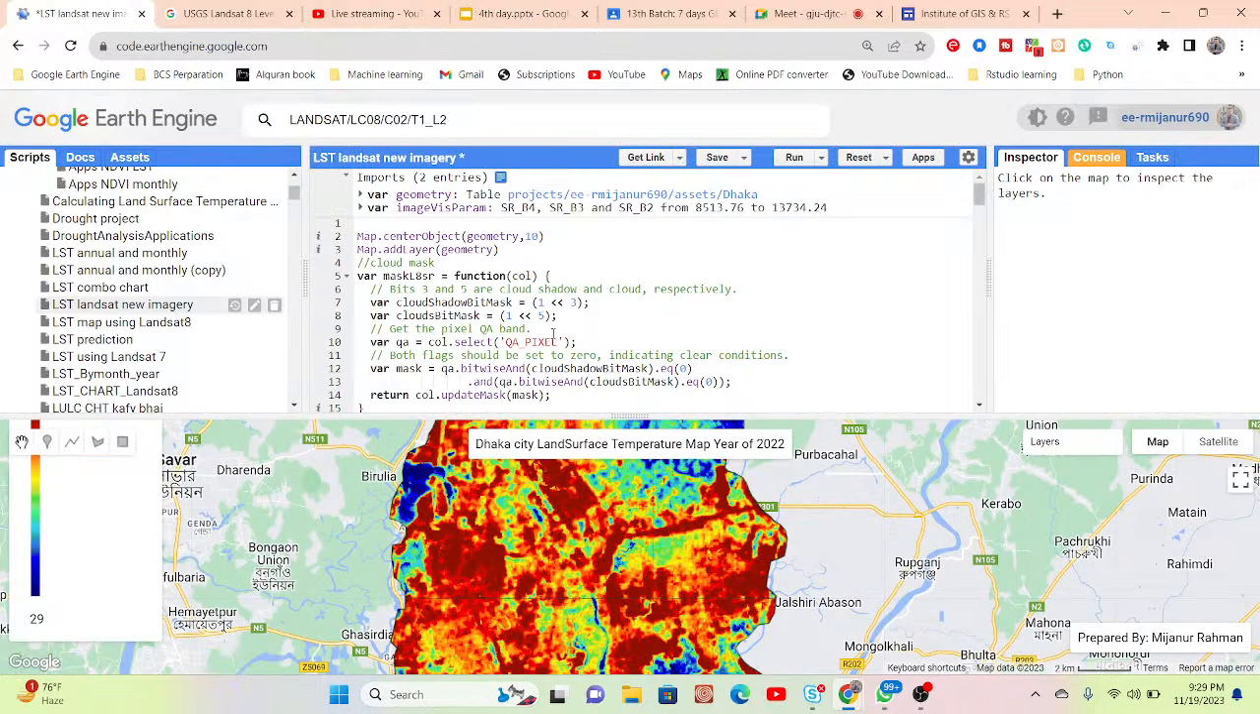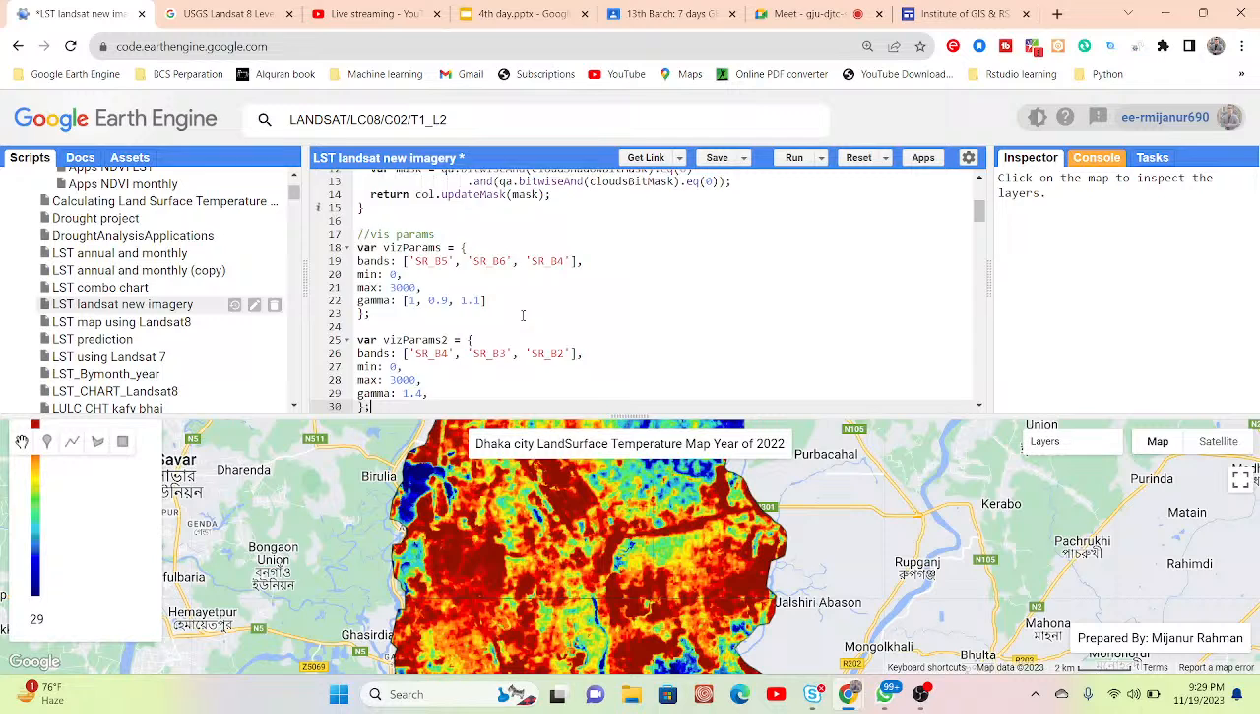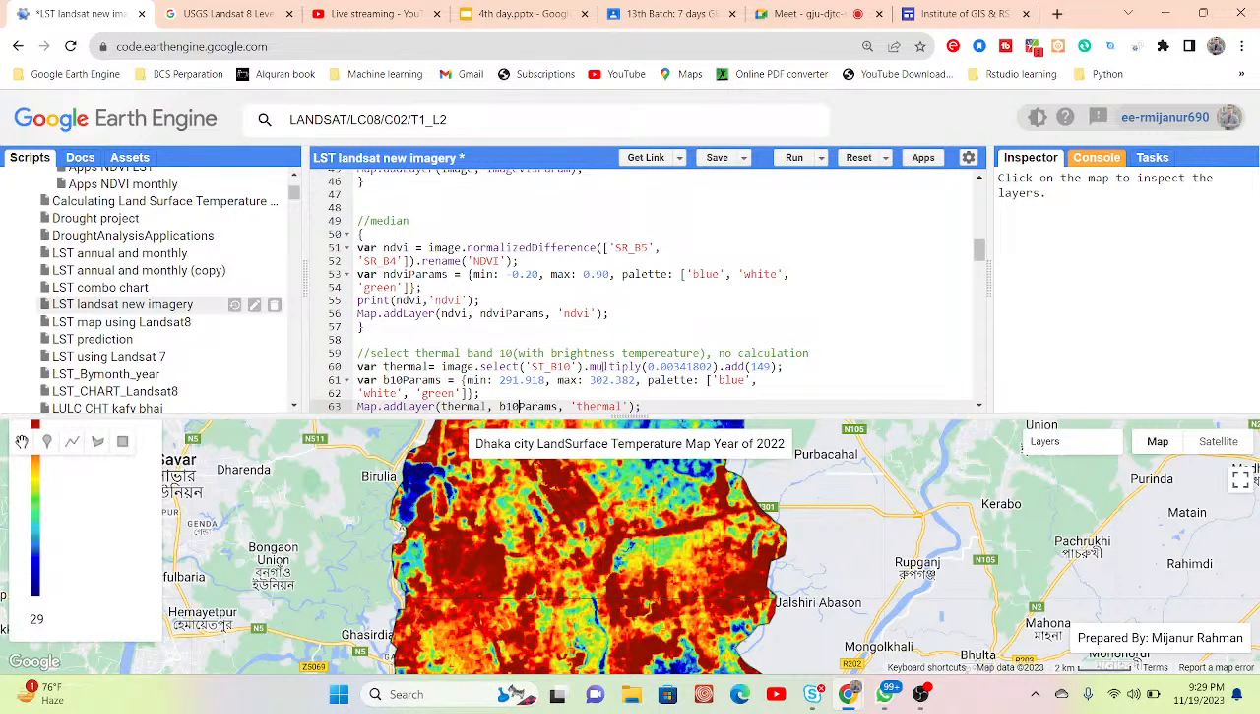Just simply change the band. You can see this time we are using SR_B4, SR_B3, because the band is the sense for the updated images. We just need to rescale the value to get the proper result. So multiply with the scale value and add the offset value. So this is our scale value and this is our offset value. Then we can get the proper result.